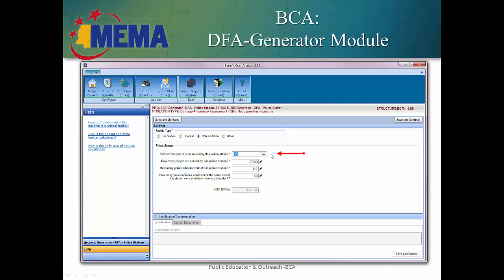The first selection to be made is to indicate the type of area served by the police station. The pull-down menu includes selections for metropolitan, city, and rural. For this case study, select City.